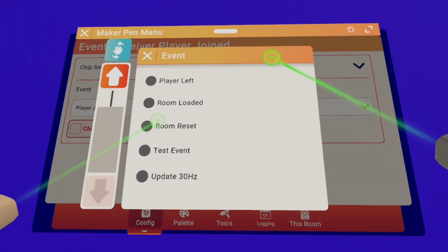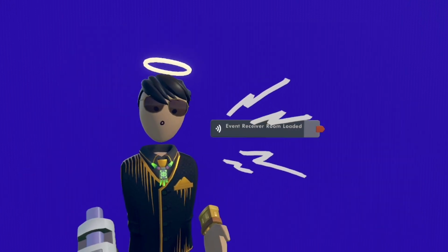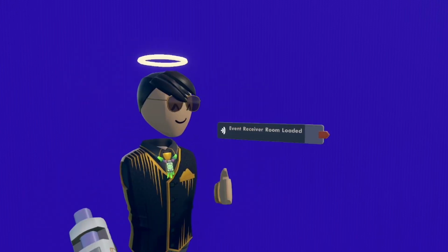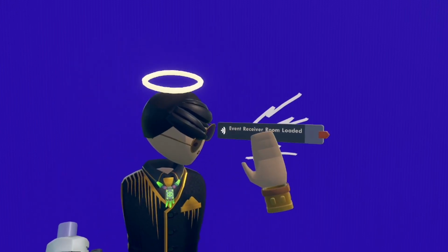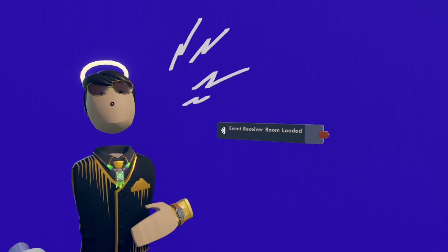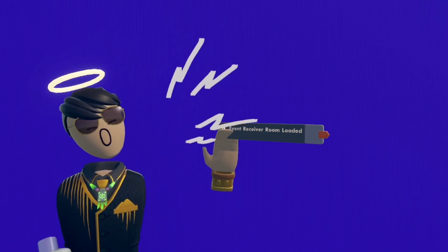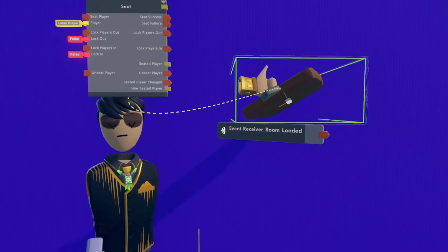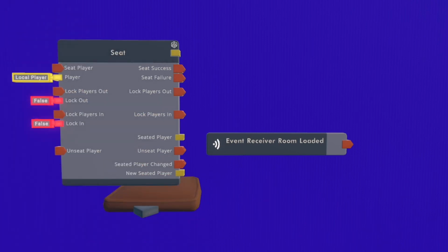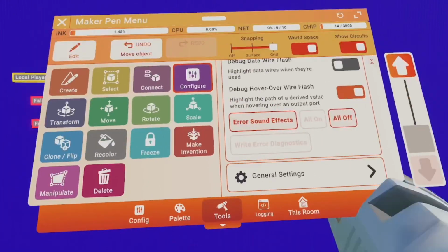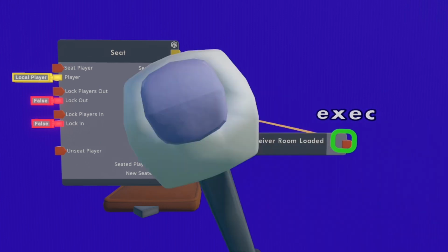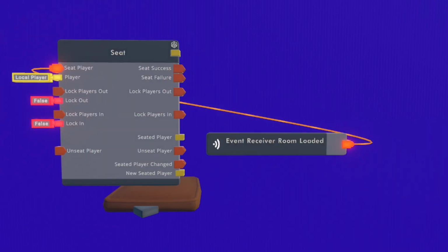For this tutorial, I'm going to do room loaded. And now that we did that, we have a whole completely new chip, which says event receiver, room loaded. But whatever you picked is what it will say right after event receiver. Now, because we got this, I think we're gonna say maybe when the room is loaded, somebody spawns in a seat. The way to connect it, when the room is loaded, it seats the player, is open up your Maker Pen, go to connect, and you want to connect the EXEC to seat player. And it's as simple as that.